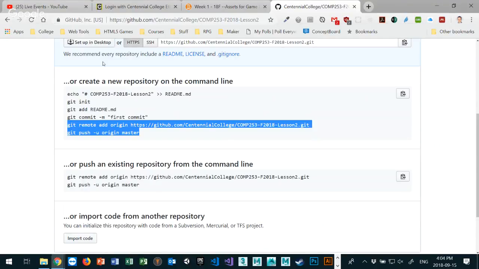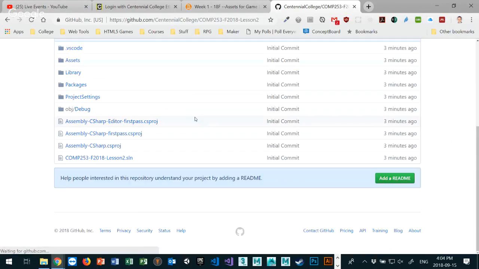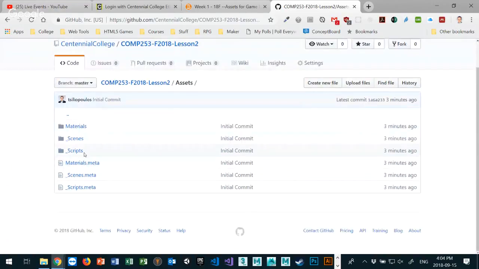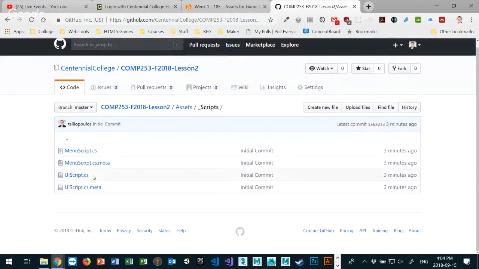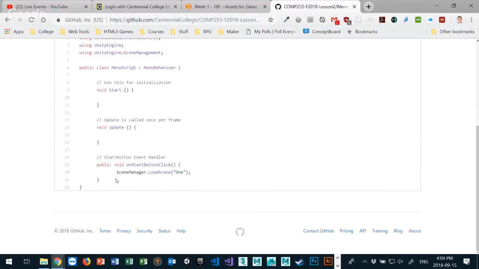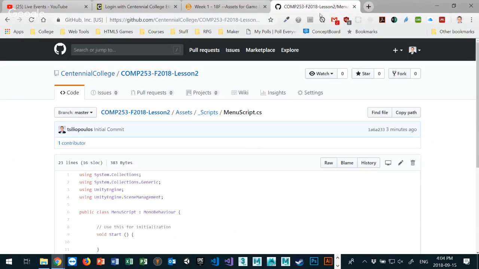And if I refresh, you can also look at my scripts. They're very simple. If I go to assets and then scripts, there are a couple of scripts that we made. One is this menu script, and the other one is a UI script. The menu script has this start button event handler, and this is what I did with the SceneManager.LoadScene. Very simple. So that's GitHub.